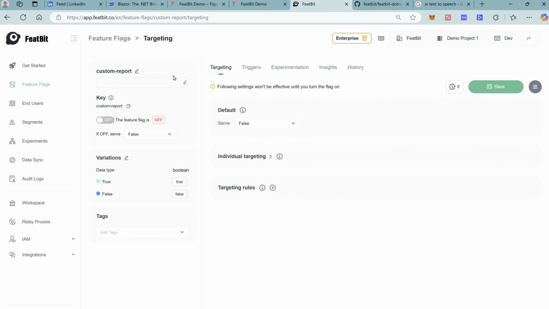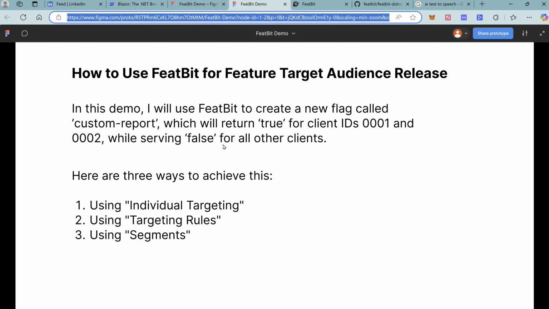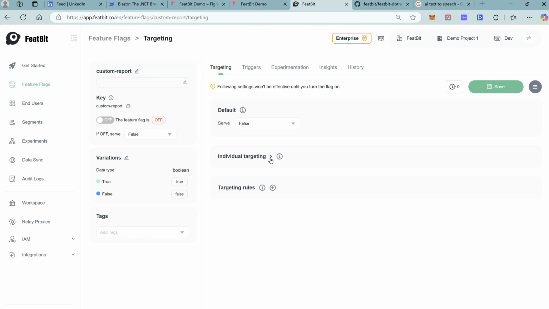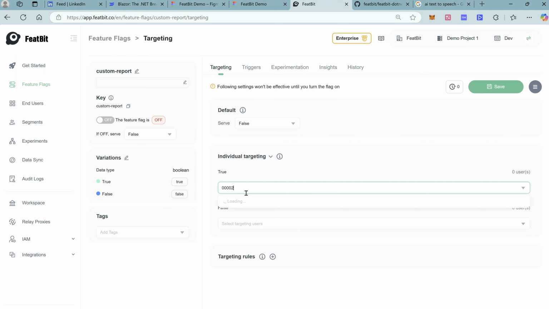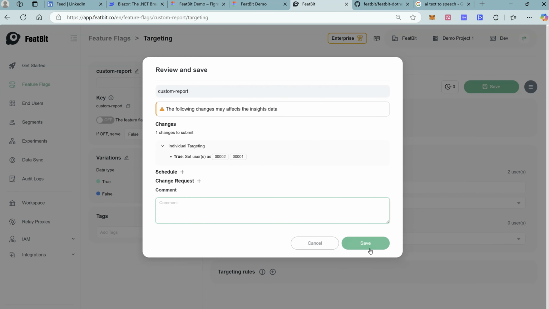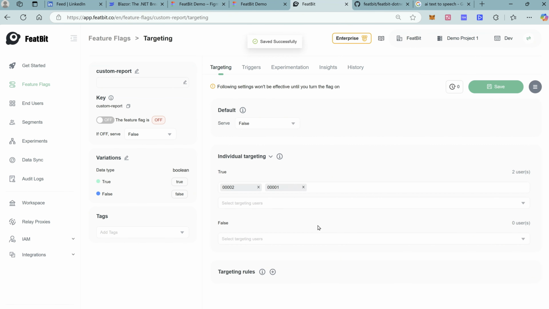We go to the FeatBit dashboard, specifically the custom report feature flag page. In the first method, within the individual targeting section, I can add clients 0001 and 0002 to the true section. If a user doesn't exist in the system yet, you can create a new user. Then click the Save button to apply the new rule. Don't forget to turn on the feature toggle here to enable the right side panel.